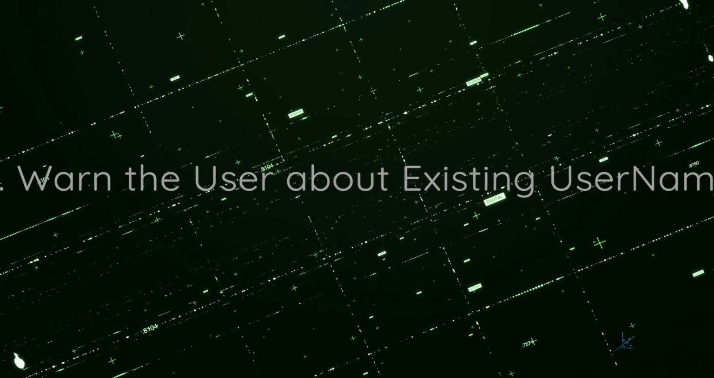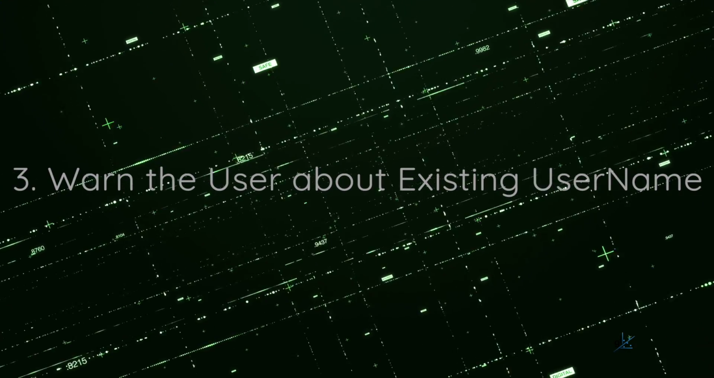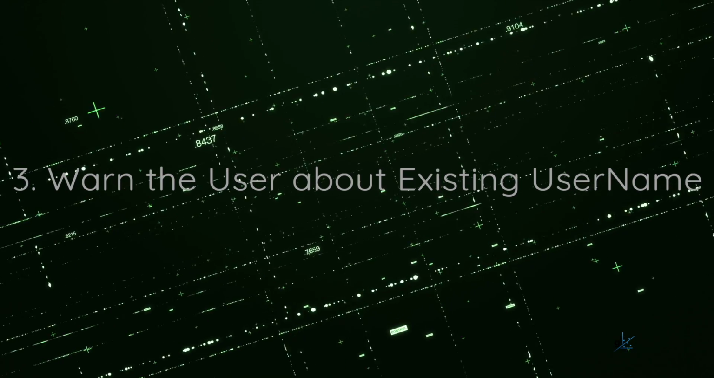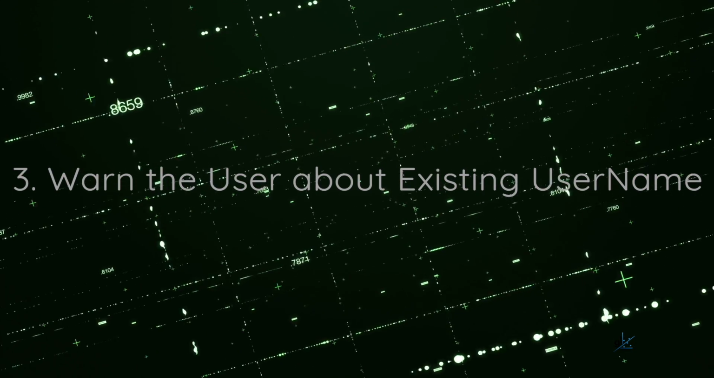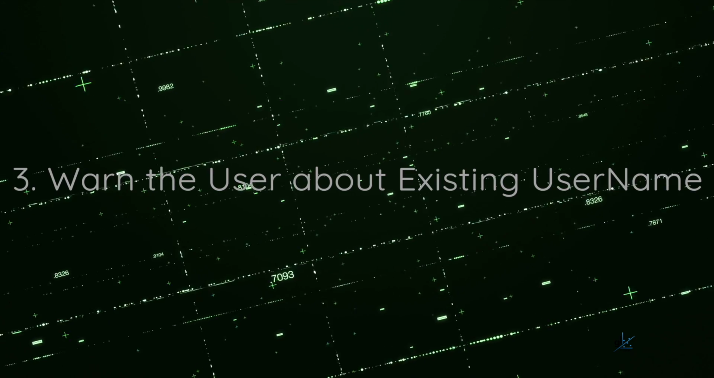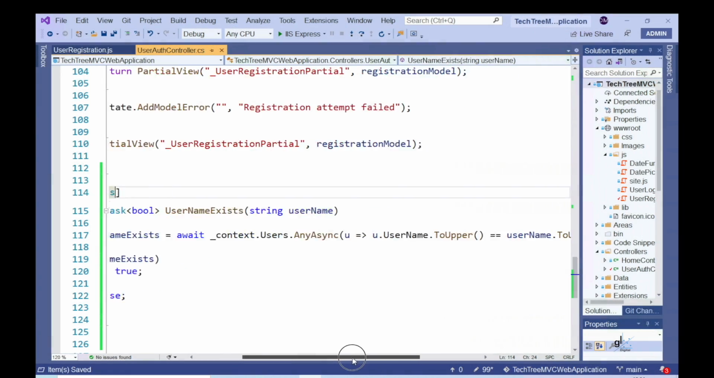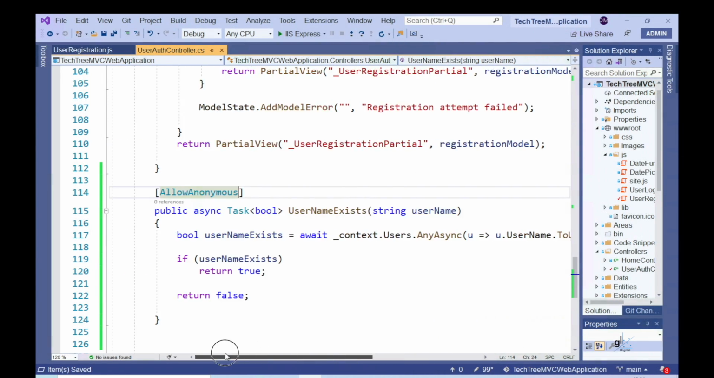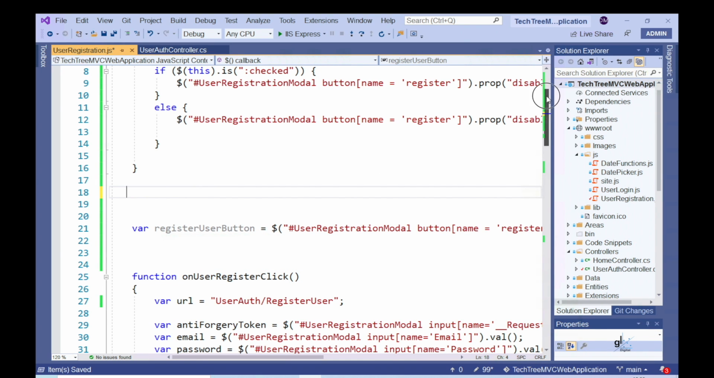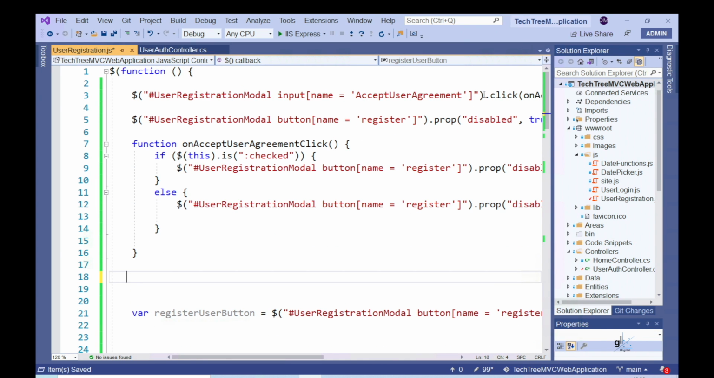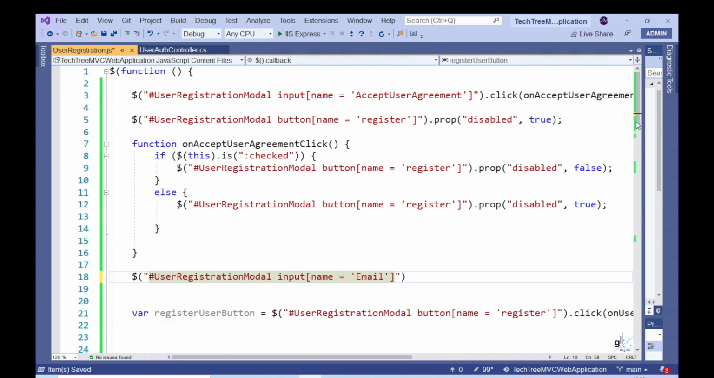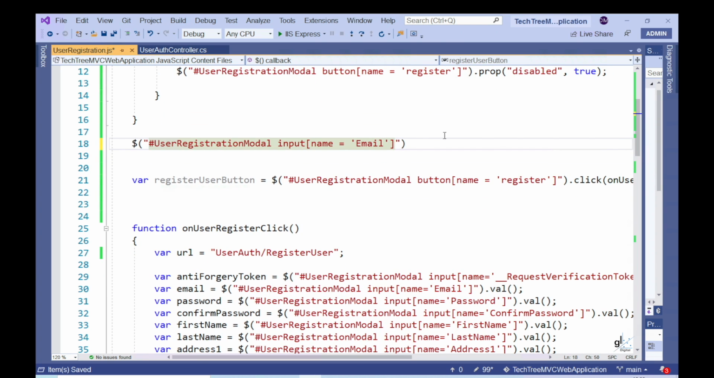Section 3. Client-side code to present the user with a warning message if the username already exists. So let's go to the user-registration.js file. Let's write jQuery code to handle an onBlur event for the username field. So the field name is actually email, which is appropriate because, as we know, a valid email address must be entered for the user's username during the registration process.